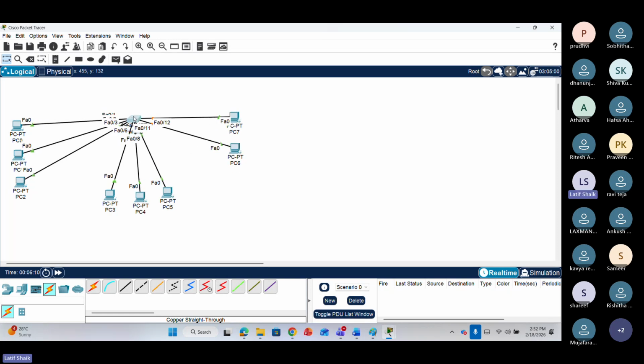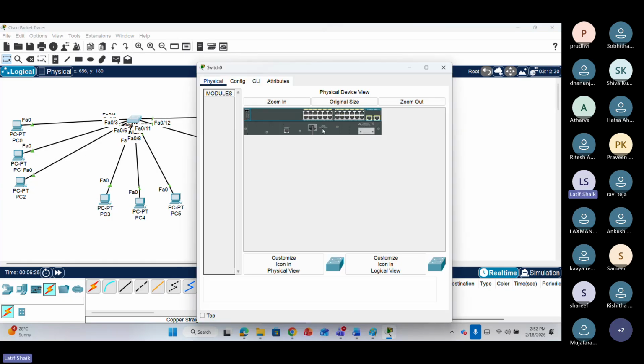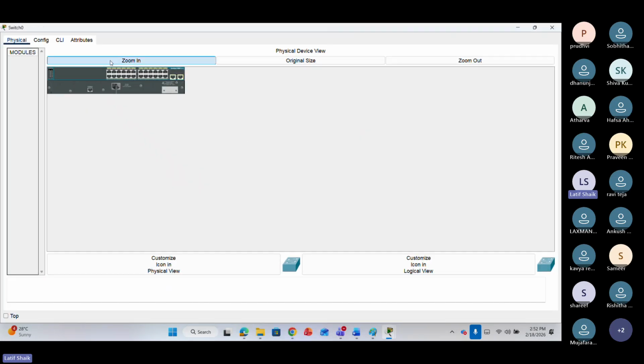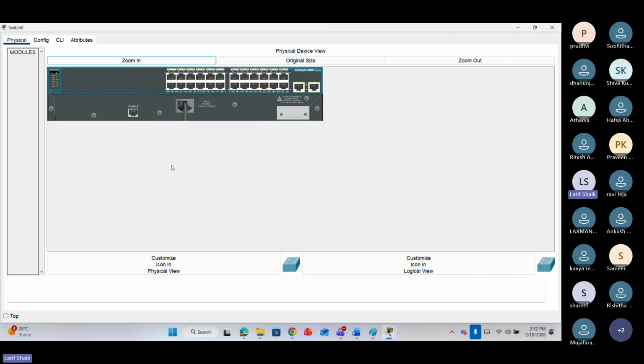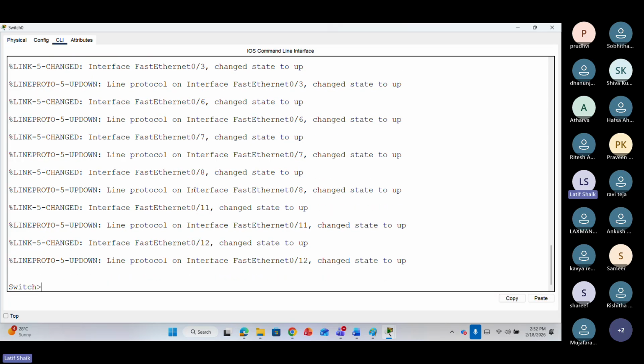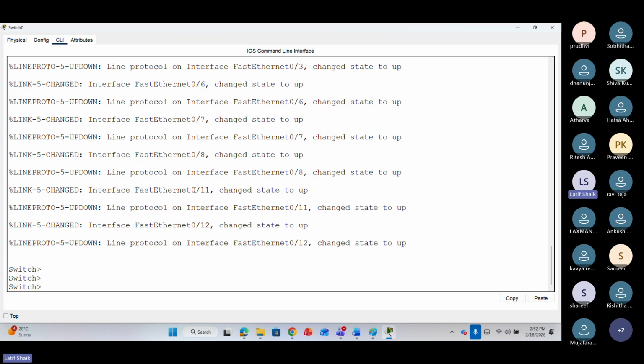Actually, by default, the switch is on VLAN 1. So what we want to configure is VLAN 11, VLAN 12, VLAN 13. Connecting to a switch or a router is done using a console port like this. There is a console port. How to connect to the console port, the initial configurations and all, I will show you. But for the switching concept we will simply click on this CLI. Then see, this is called user mode.